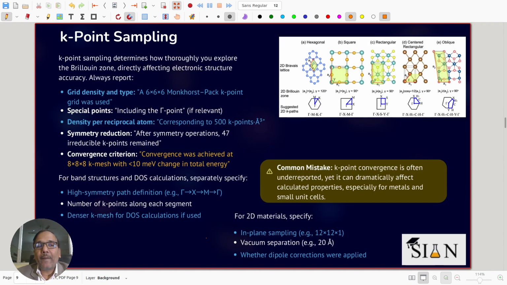And then the k-point sampling, this is important when we talk about periodic crystals, periodic systems. This k-point sampling determines how thoroughly you explore the Brillouin zone, directly affecting electronic structure accuracy. Periodicity, Brillouin zone, symmetry points, this type of terms we generally use in solids. So for periodic materials, we use k-point sampling.